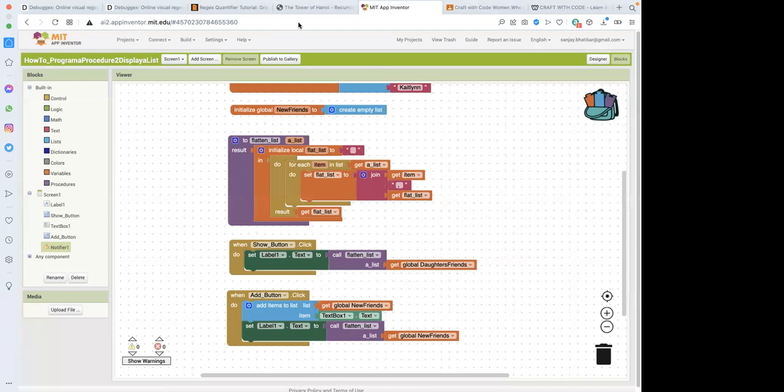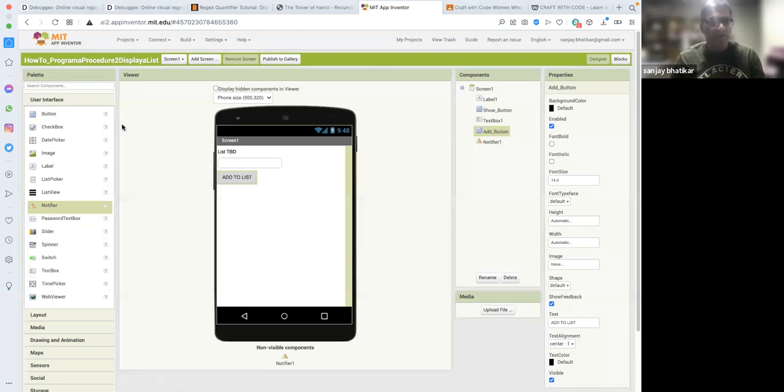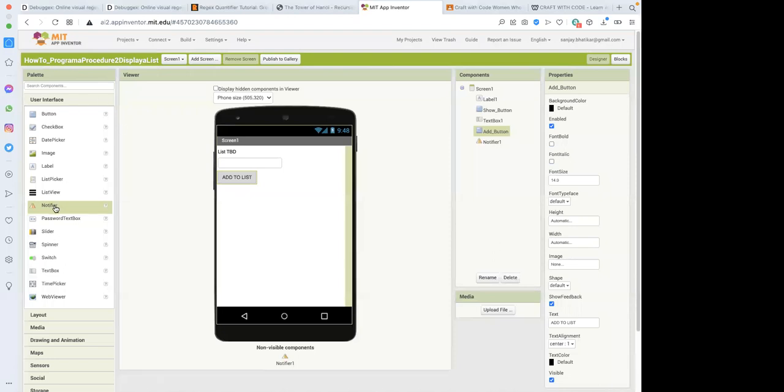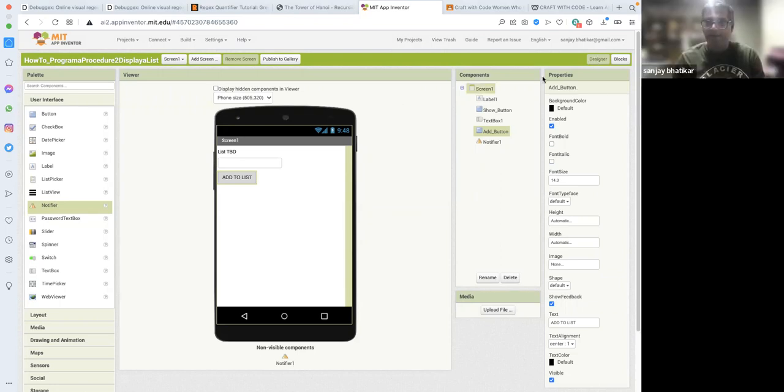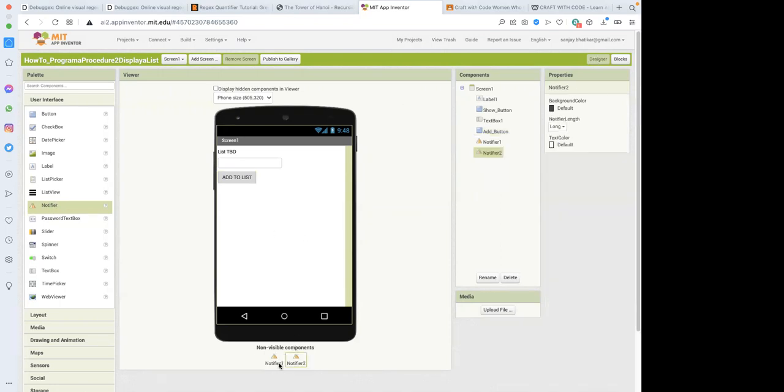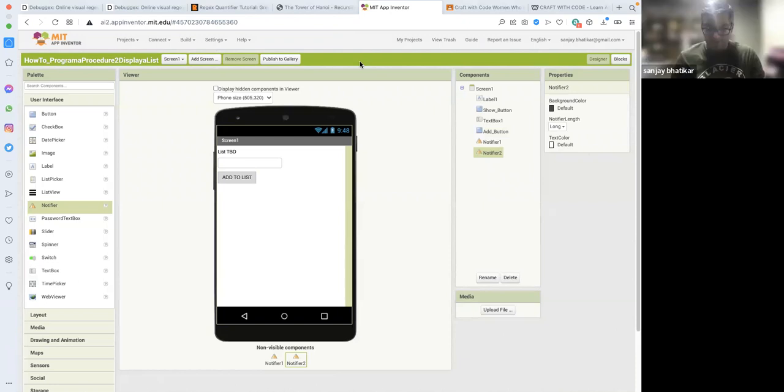Yeah. Well, where did you get the notifier from? Sure, I'll show you. It's in the user interface. In the designer, in the user interface, and you can have a link at different places in the program. Okay, great. Thank you. You're welcome.